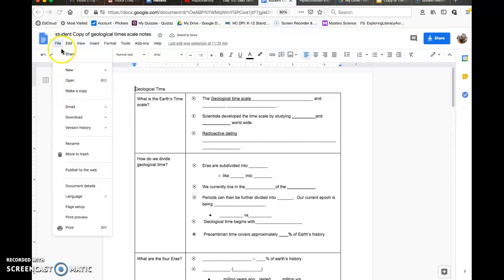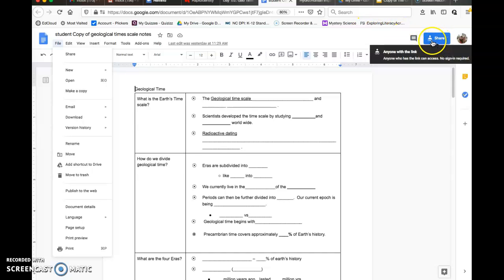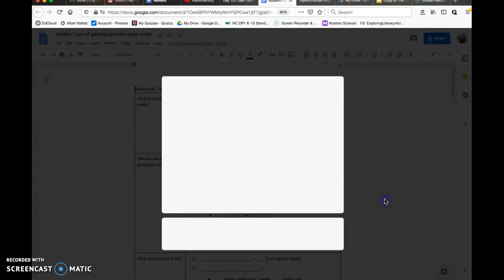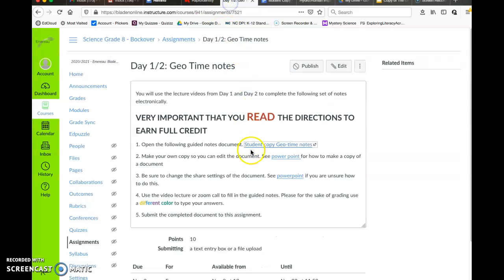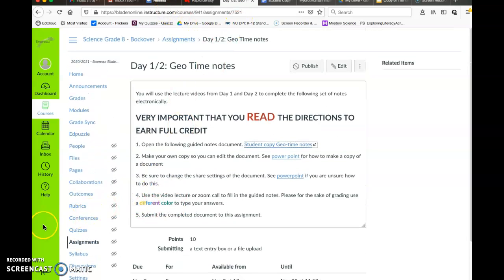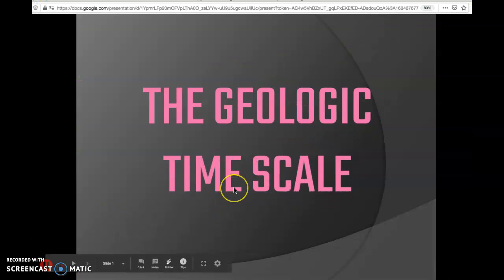So you'll click File. You're going to make your own copy. Make sure you change the share settings so that I can see it, anybody with the link. If I can't see it, I'm going to mark it as 0, so change your share settings. Make your own copy. Be sure the shared settings are changed. Use the Zoom call, which I'll be doing, or this video lecture to fill in the guided notes. Please, for the sake of grading, use a different color or bold for your answers so that I can see that you're taking the notes. Submit the assignment. You'll get your credit for this. So this is your 2-day assignment. Let's get started with our notes though.